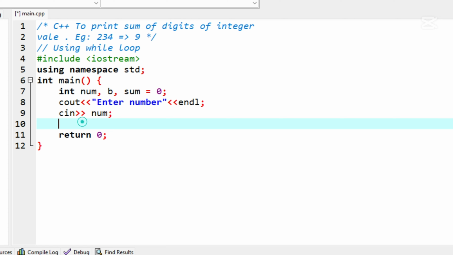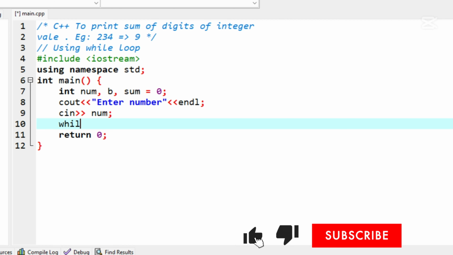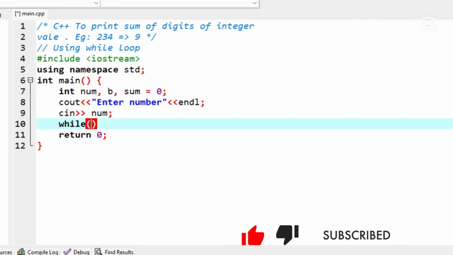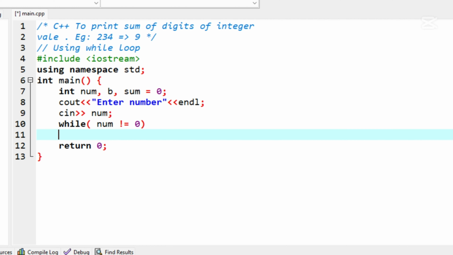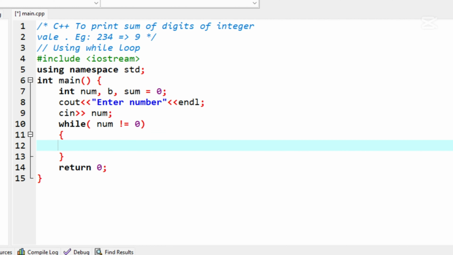So now also we need to enter the number and read it from the user input, right? So now after, we are going to use the while loop as I already said. While our number must differ from 0, to mean our number must not be equal to 0, because we can't find the sum of a number which is 0, right?